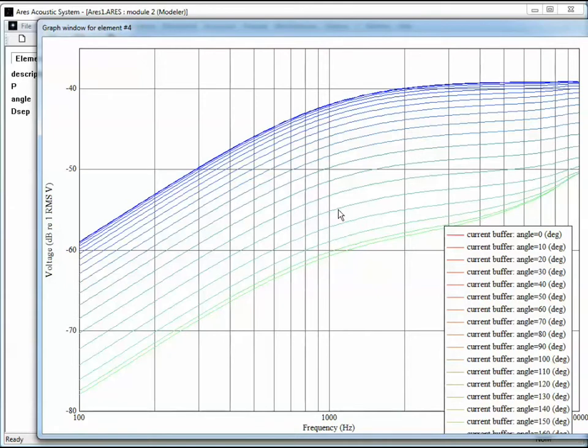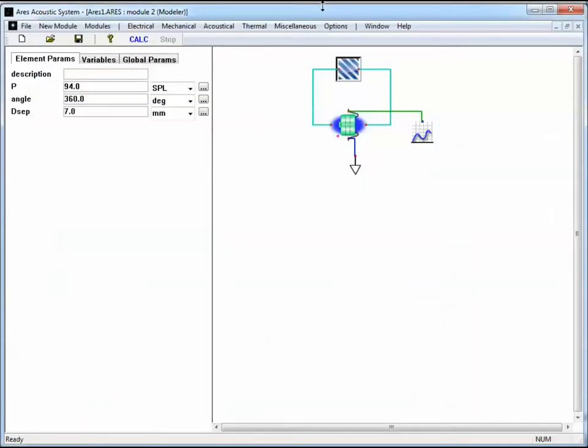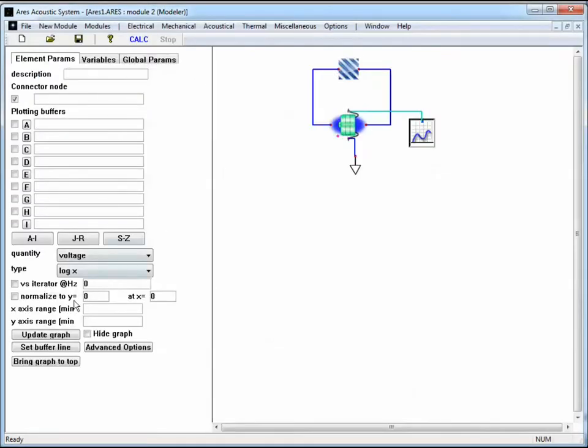But what we can do is plot slices through this data at specific frequencies and plot them versus the iterator, which is going to be the angle. To do that, I'll go back to the graph element and tell it I'm going to plot versus iterator at, and I'll choose some frequencies here: 500 Hertz, 1000, 2000, 4000, and I'll select versus iterator.